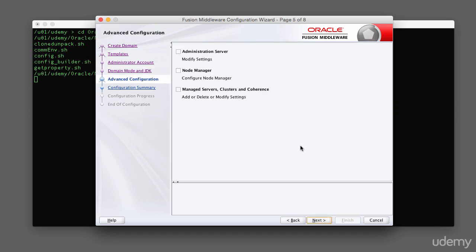So on this page, under advanced configuration, you can modify the settings for the admin server, node manager, and managed servers, clusters, and coherence. For this lab, we're just going to take the default settings and not modify anything at this point. Go ahead and click next.